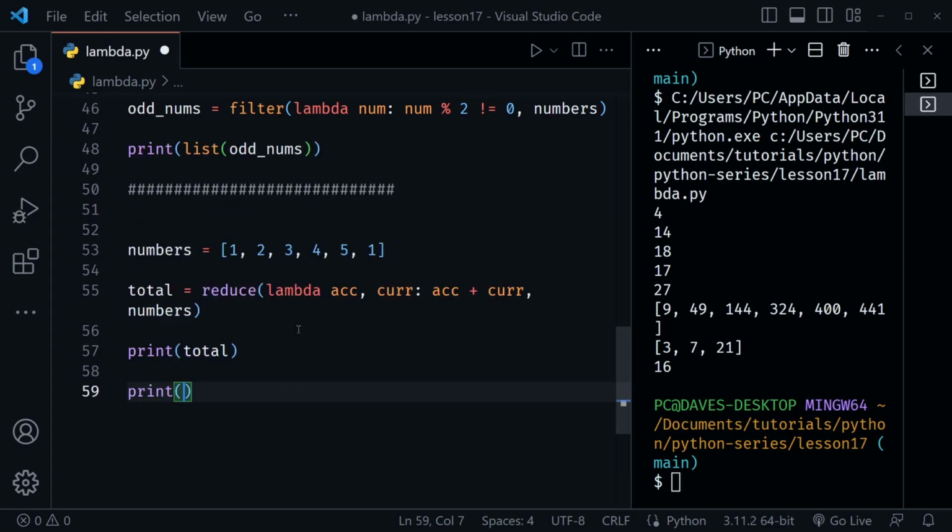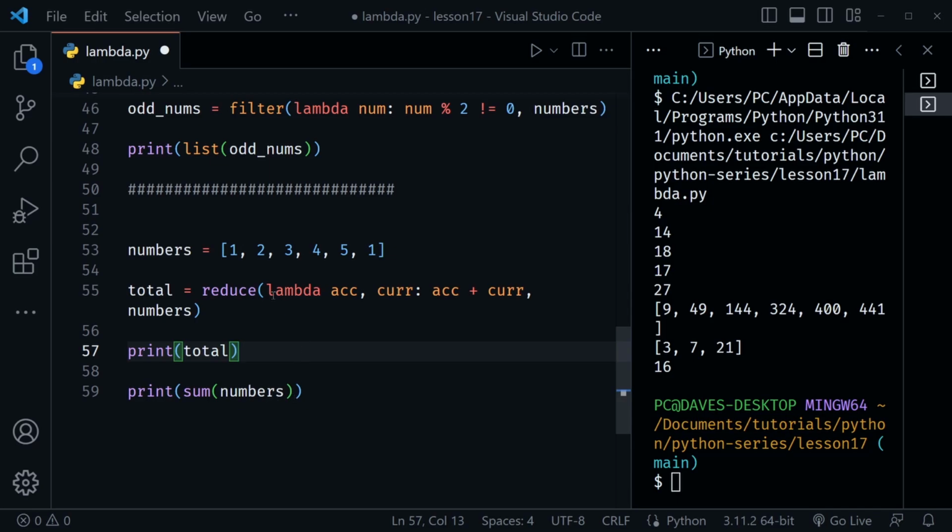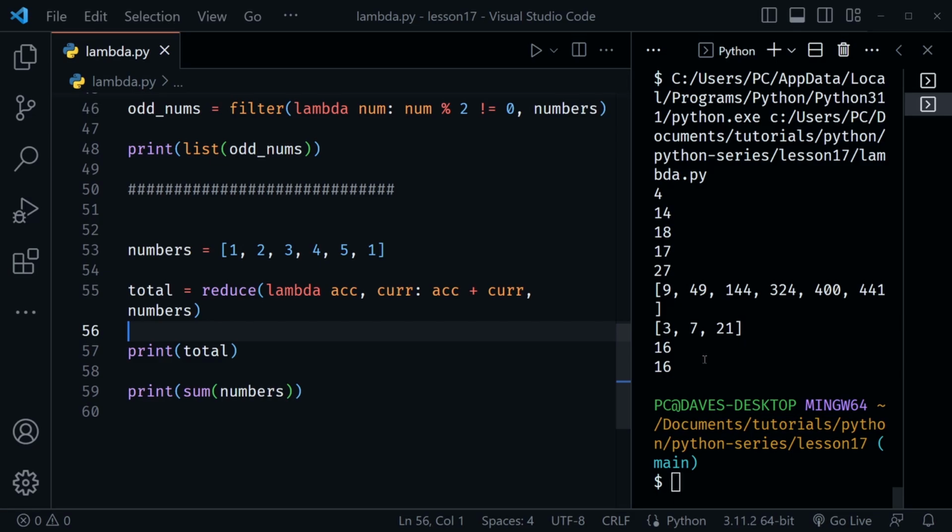So now we could just say print, use the built-in function sum, pass in our numbers, which is very much simpler than using reduce. And if we run this code, we should get the same number, yes, 16 twice. So while we're using reduce, we don't want to use it if there is a simpler solution. But reduce can provide some more complex solutions.